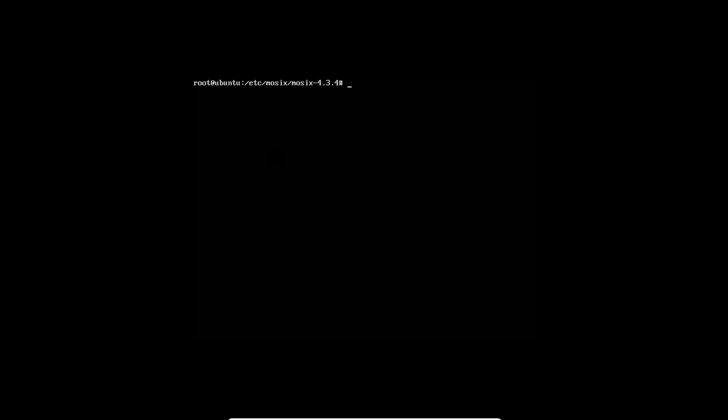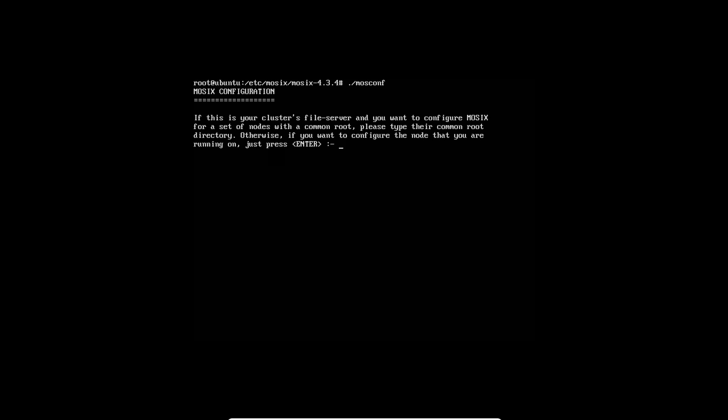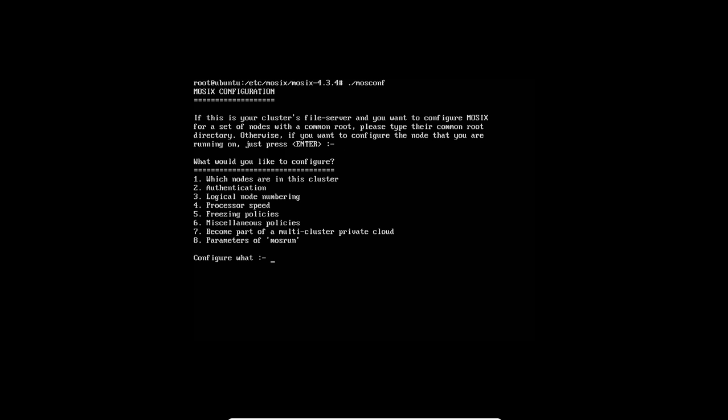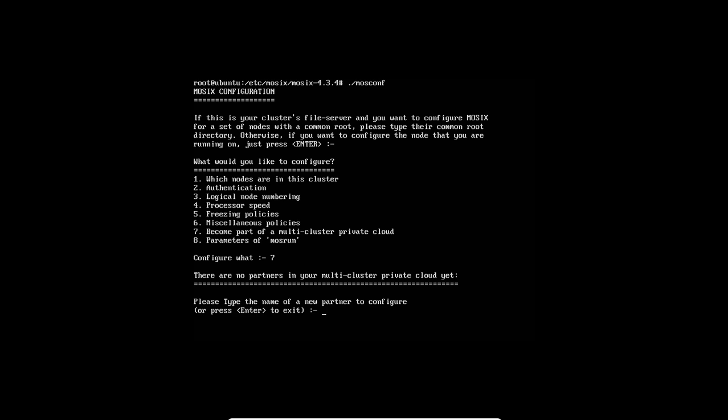So again, what I do is come under this command, that is /mosconf. Now give this command, that is /mosconf, that is MOSIX configure. Press enter. Press enter again, and now what you have to do is press 7, that is the option to become part of a multi-cluster private cloud. So press enter. Now you have to type the name. So I give the name, that is MOSIX.